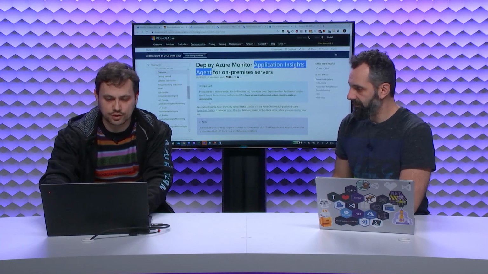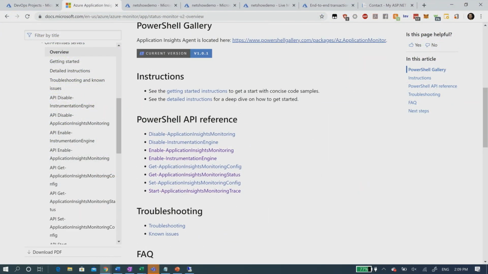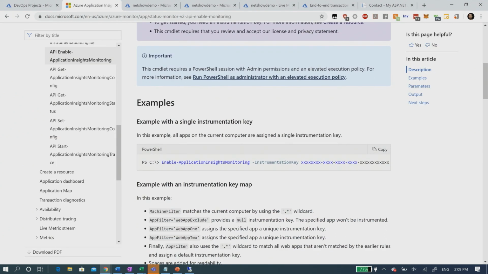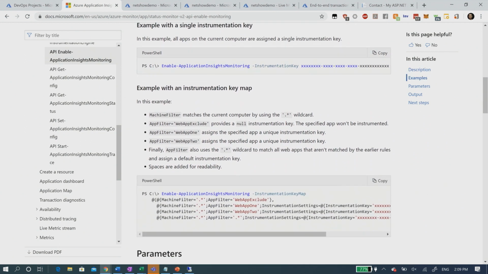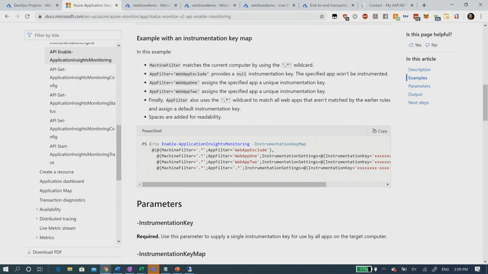If you go in documentation, by default, enabling Application Insights monitoring will only get you all of your apps sent into the same place. But maybe you want different apps sent into different places. Yes, it's a common thing to share compute across apps. Sure, so you can totally do that. You can say this app goes to this IK, that app goes to that IK, and everything else, an else statement, goes to this other IK.